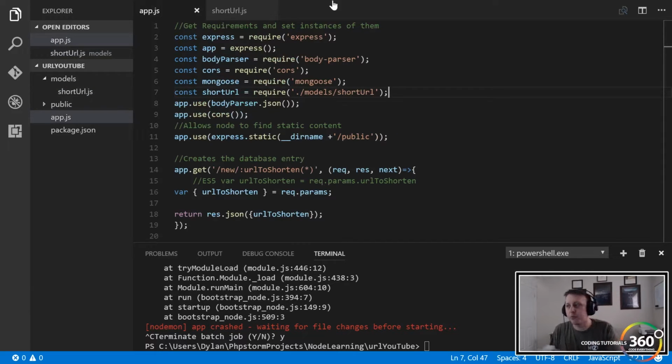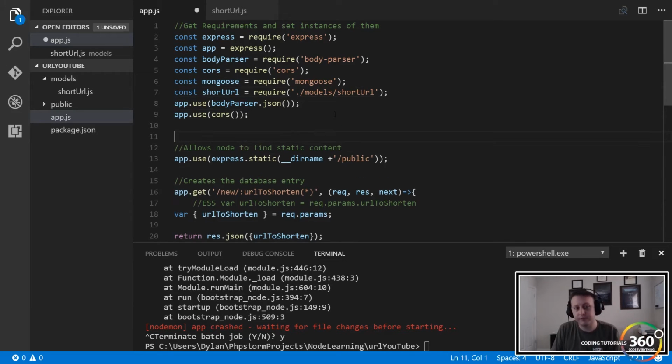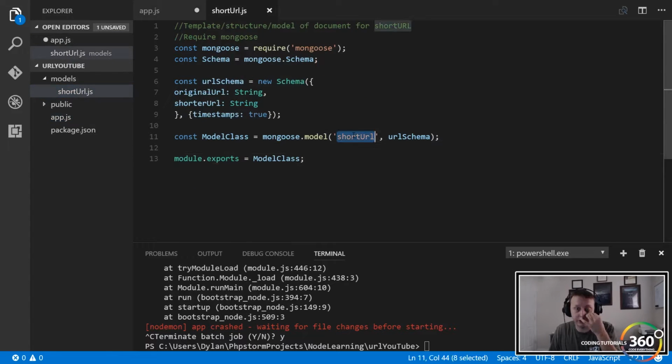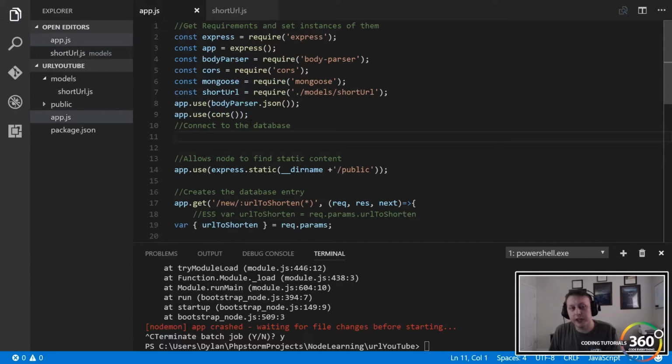All right, so what do we do next? Well, the first thing that we should probably do before we move on is connect to our database. One thing to note is that you'll see we have this short URL right here. This is the name of the collection. However, when Mongoose creates that collection, it will actually pluralize it, so we'll add an S onto it because collections are, in theory, going to be plural.